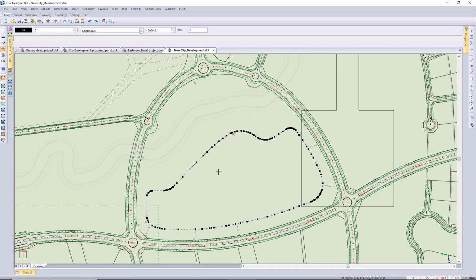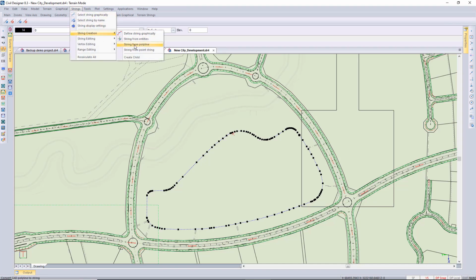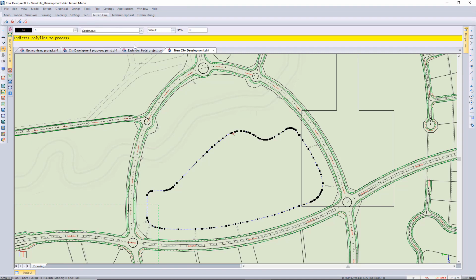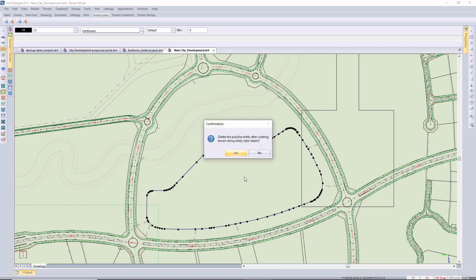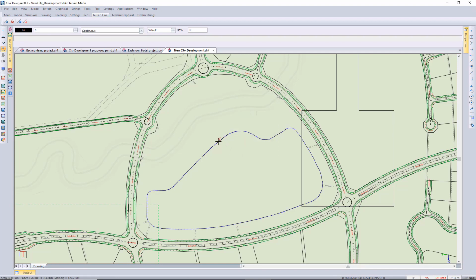Another option for me in this case would have been to load the layer, seeing that it wasn't a separate layer. Okay, just changing back to the terrain application, and I want to now design the pond outer wall. So I'm using string creation, string from polyline, and selecting that newly loaded polyline. I'm designing my pond, and I'm giving it a level previously worked out, 1344. Okay, and yes, I can delete that polyline, and I'm not processing any other lines, so that's fine.